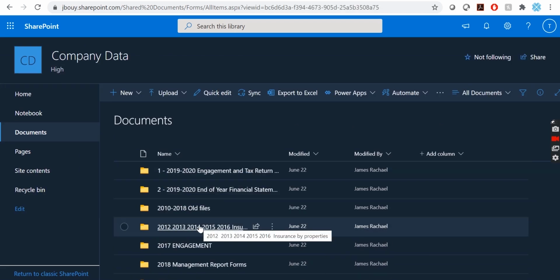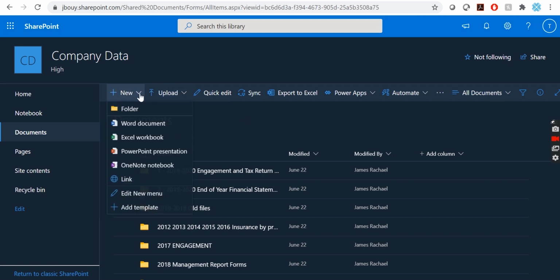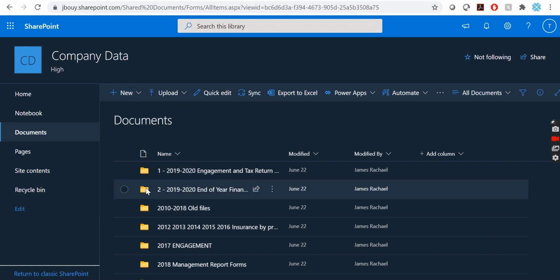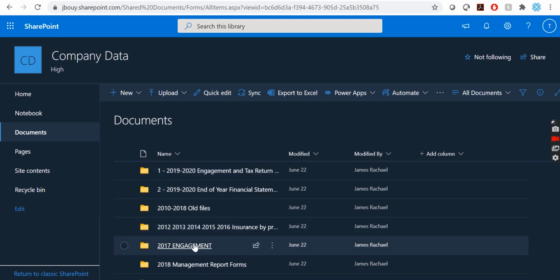So to upload a new document, you can click here and upload directly from your desktop. You can also click here to create a new folder or document. If you create a new document, you'll want to click the folder that it belongs to, otherwise it's going to upload directly to here.